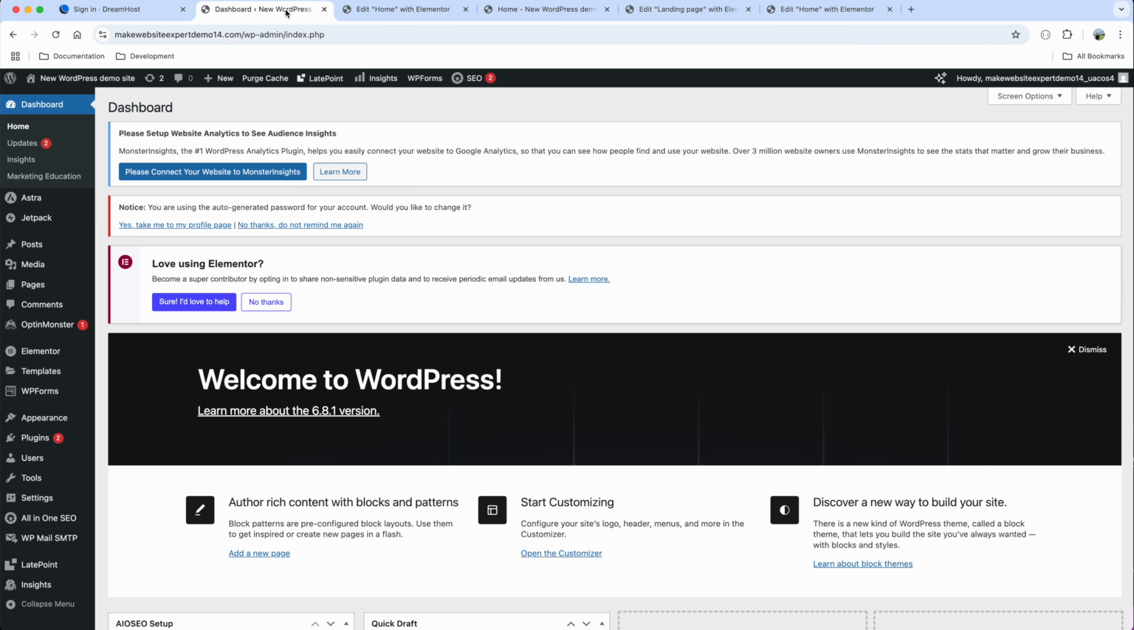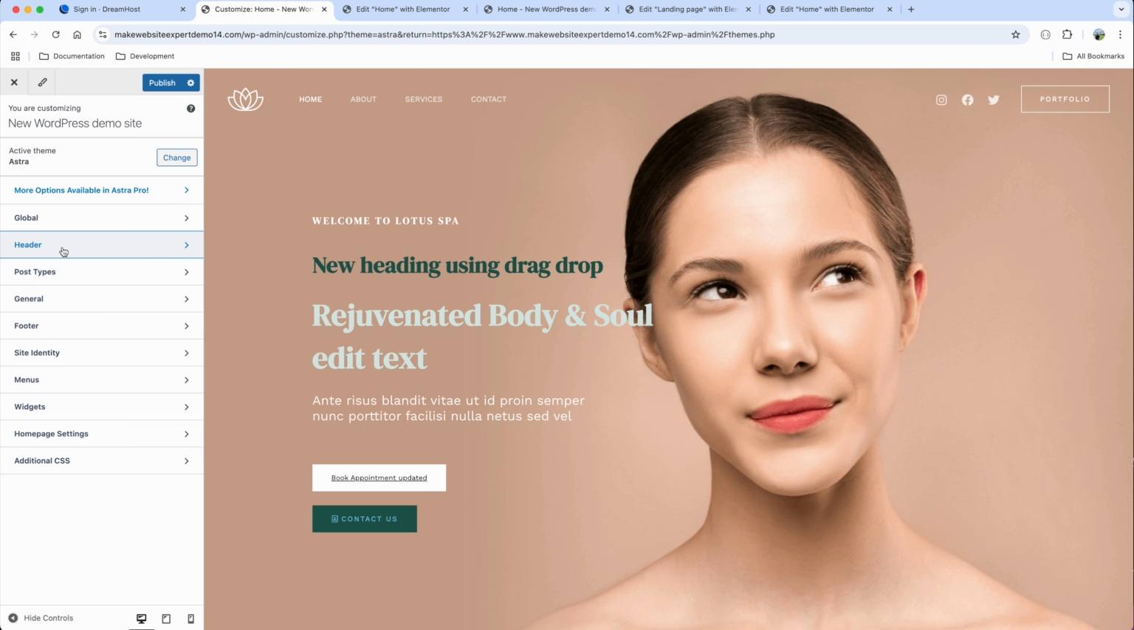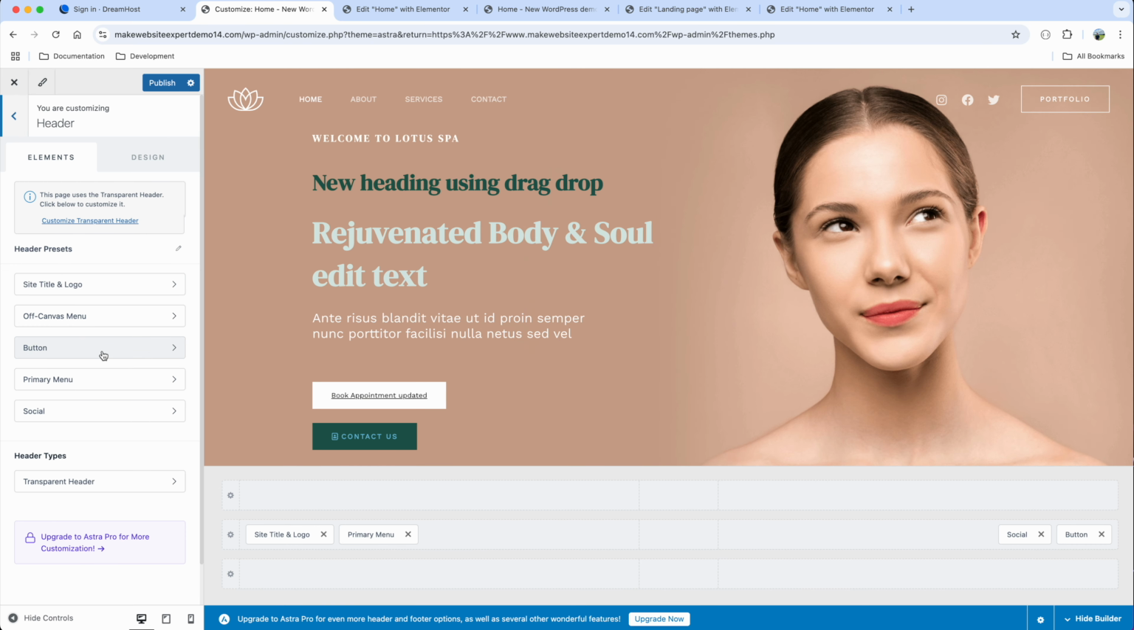Let's customize the look and layout of the website's header using the header builder. Let's go back to the dashboard, go to appearance, themes, scroll down, select customize for the active theme. In this scenario is Astra. Select header from the left panel. We have too many options here to customize the header. One of them is the header types.